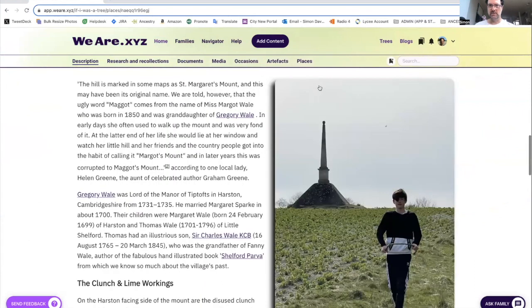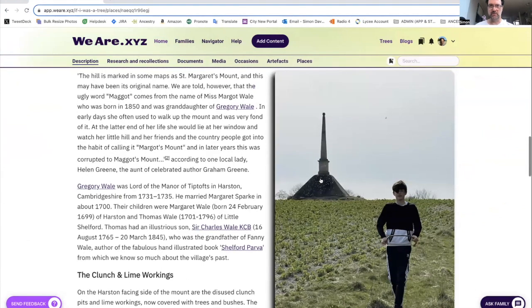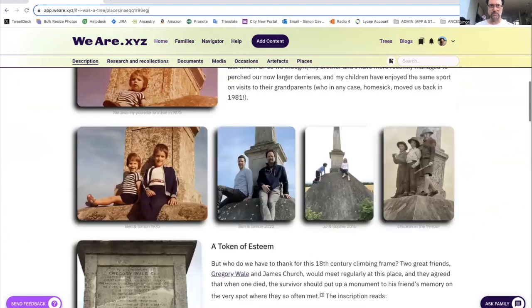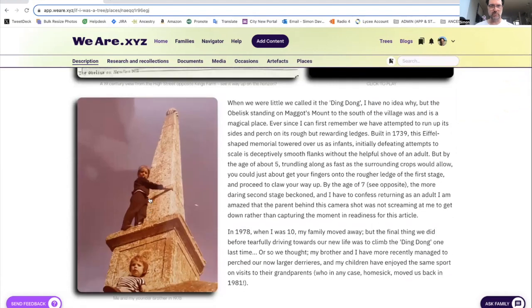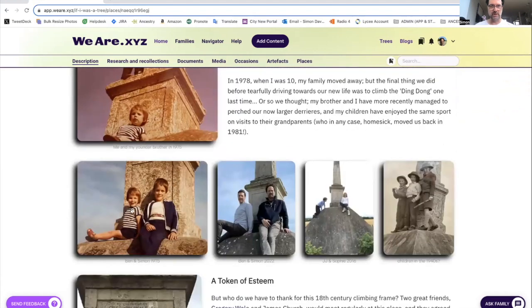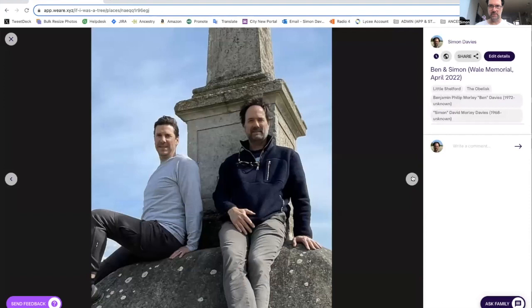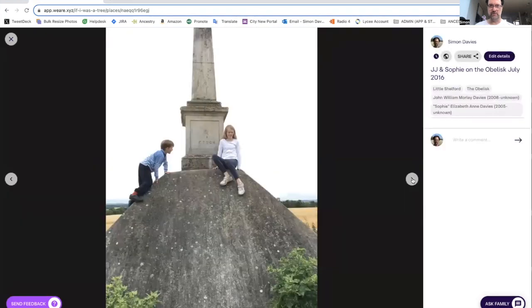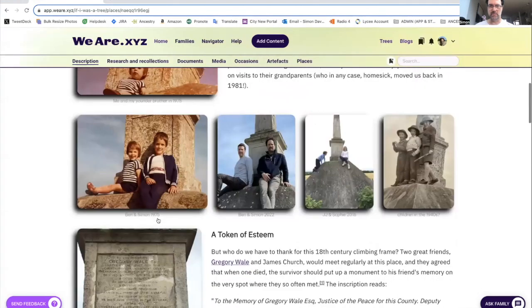There it is. This is the obelisk, or the Whale Memorial, named after Gregory Whale, who it commemorates, and that's my son walking away from it. And centuries of children have been clambering over this. That's myself and my brother on the left here, wearing a snake belt from the 70s, if anyone remembers those. And here we are, obviously a bit later. Here are my children on it. And here are some children from during the Second World War.